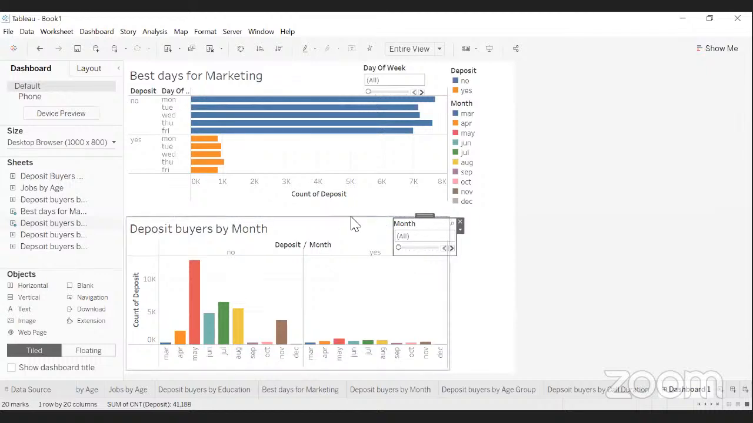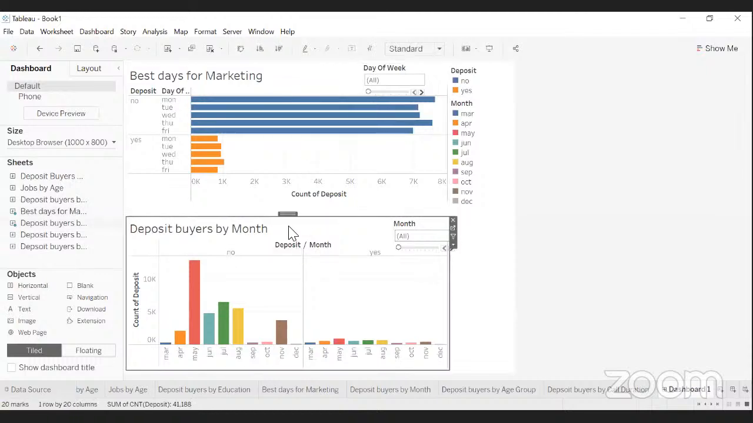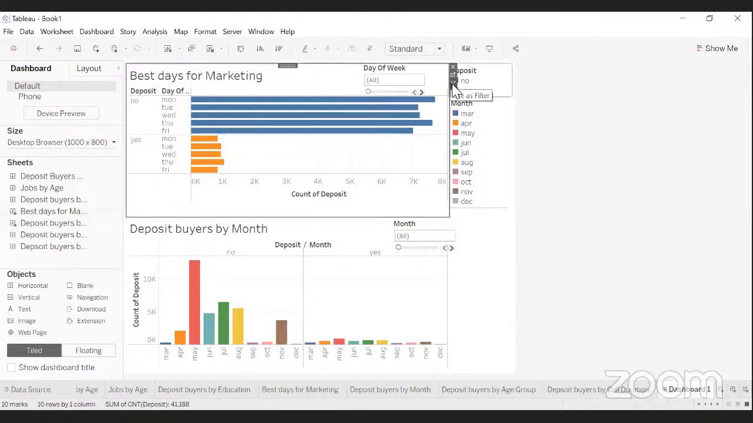How to do that? Come back to the dashboard sheet, dashboard 1. Click on any visualization of your choice. So I'm selecting the deposit buyer by month sheet, and I'll try to use this as my filtering worksheet. So here you can see when I clicked on use as a filter. If you just go here, you can get the use as filter drop down.